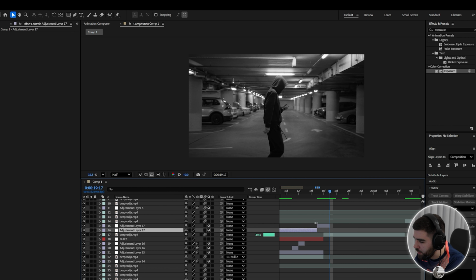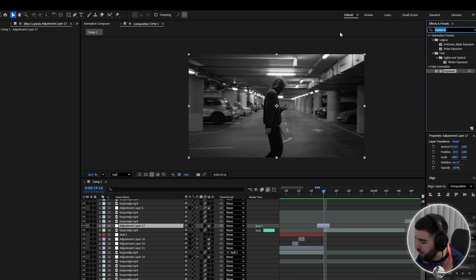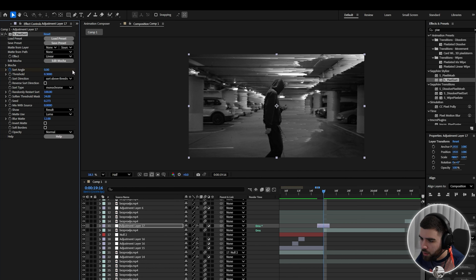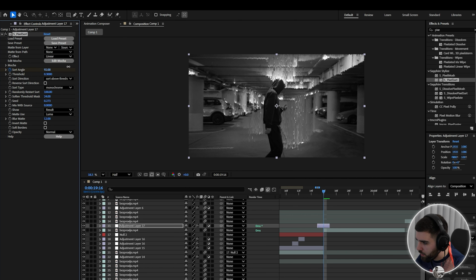I'm gonna add an adjustment layer like here, maybe pixel sort it again. We're going to just change the angle from sideways to down. Threshold we're gonna do also.